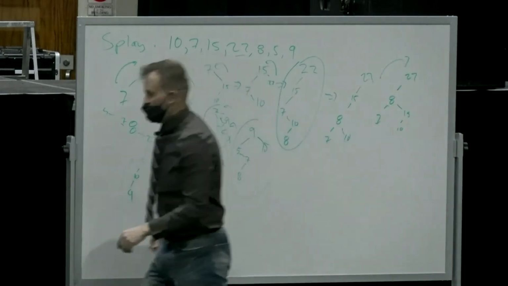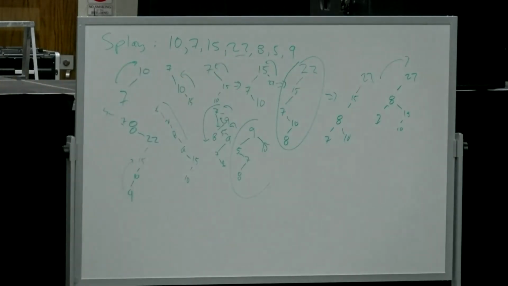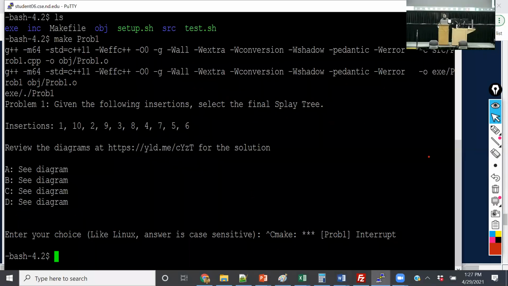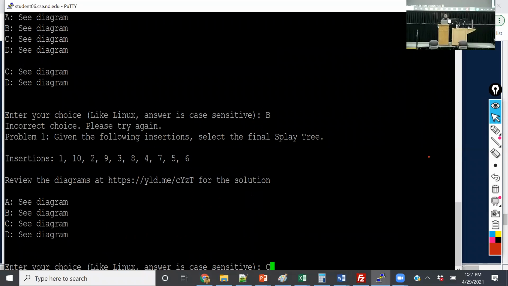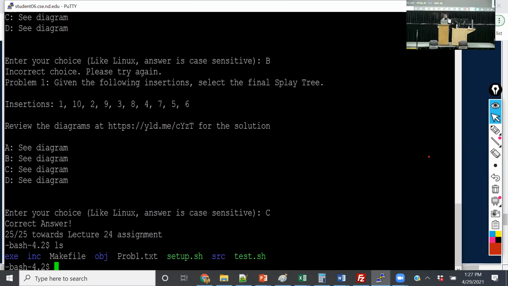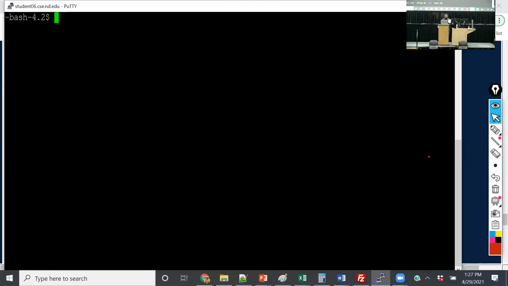Let me move back up to the main podium and share the screen. All right, so once you do that, it should be prob1.text should now be visible.